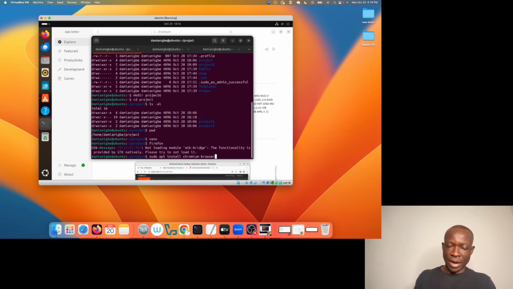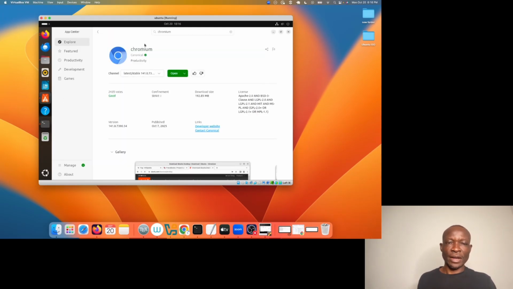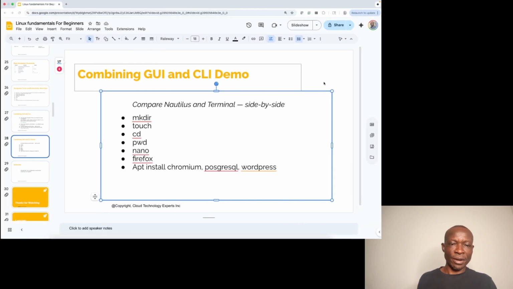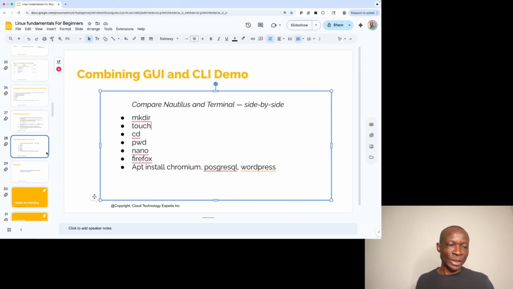Okay, -y. Again, here you need to remember to use sudo apt install and the name of the application, but from the application center, I just look for the name and then I install it, and now I can open it. Okay, so let's do that quickly. You see, there you go, that's Chrome. Chrome is now installed and it's here. I can call it up.